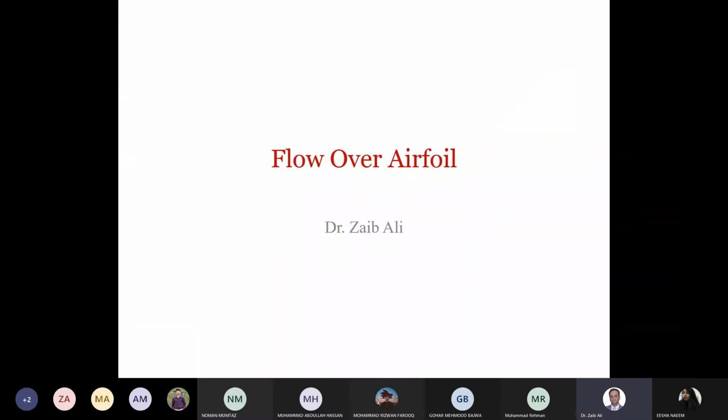Okay, so today we'll go through another ANSYS Fluent tutorial. Last week what we did was an internal flow case or pipe flow case. This time we will simulate an external flow case, and the very simple case we have here is a flow over an airfoil.